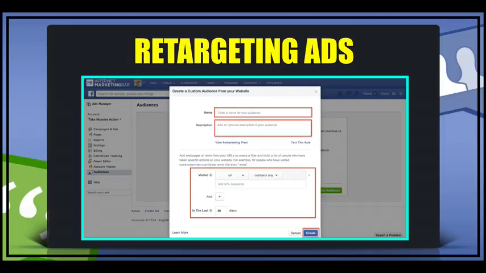Like, let's say that you have a section of your website that sells ABC widgets. Well, you can put the keyword ABC widgets, and anytime someone visits that part of your website, you could show them a different type of ad. Anyways, you can add that later, so don't worry too much about it. So you just click create.